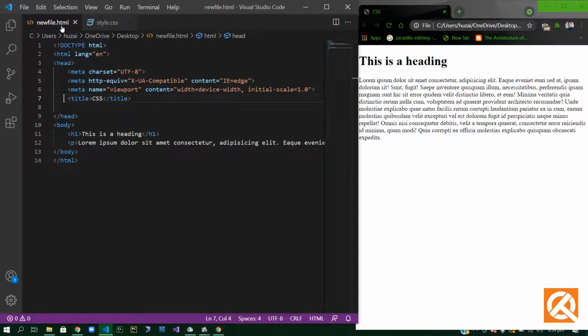Now for this, I'm going to go on the next line over here after the title. You don't have to go after the title. You just have to make sure that what I'm about to show you, you do it in the head tag. It can be anywhere in the head tag, right after the head tag, right after the meta tags, right after the title. It doesn't really matter, but it should be in the head. Now I'm going to add a tag called link. Link is a self-closing tag.